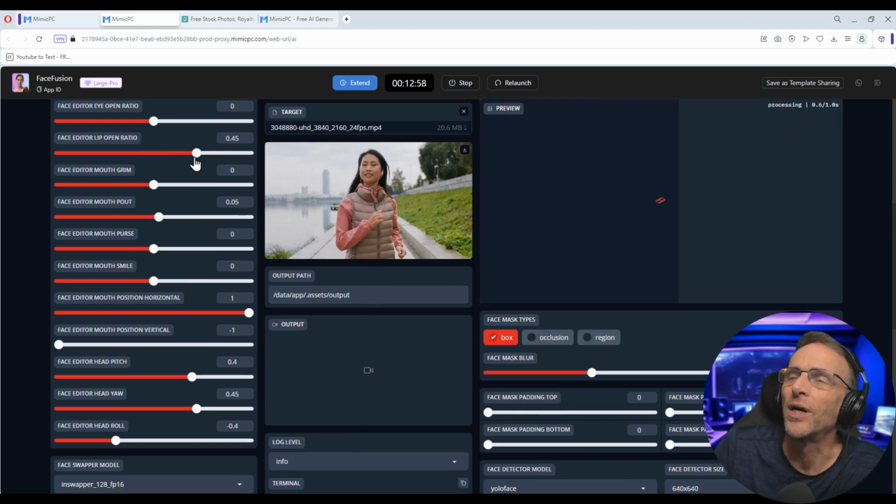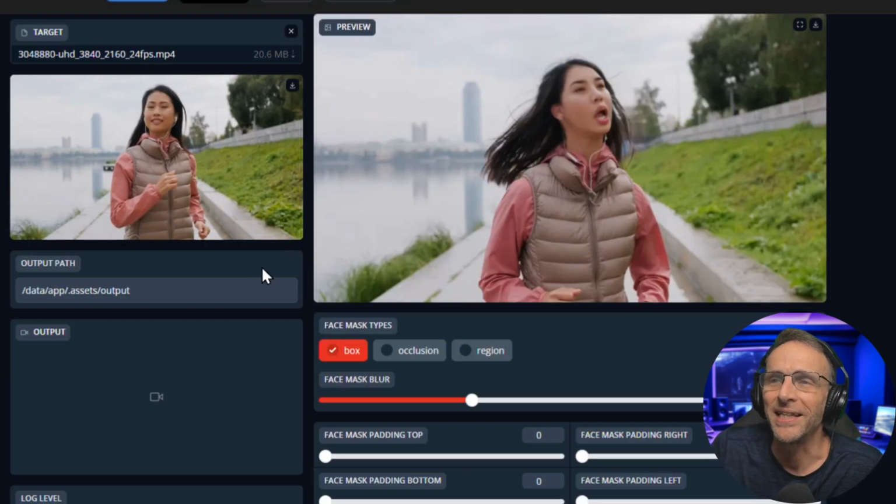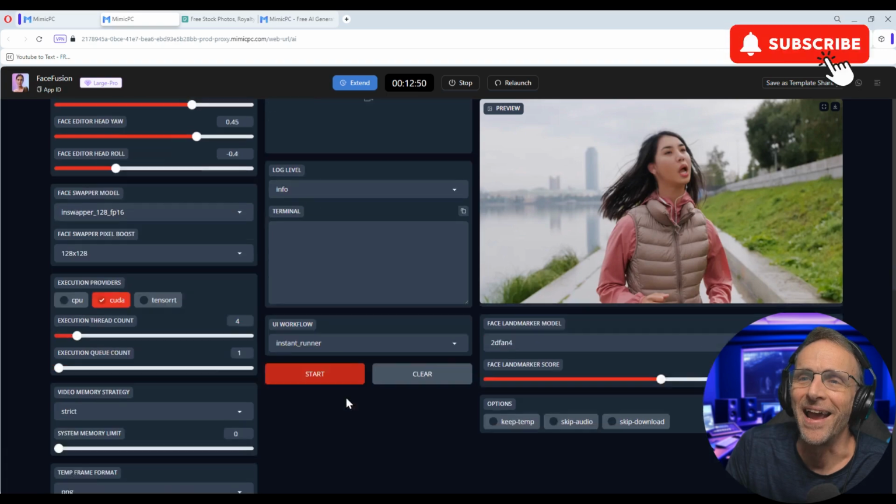Let's open that mouth more. So now we've got this really interesting look on her face. And if we render this, we end up with something like this.